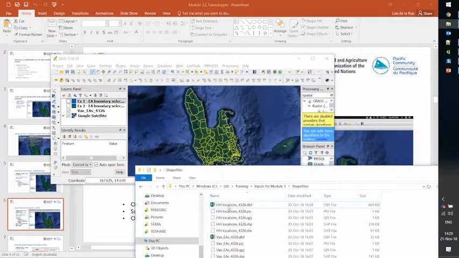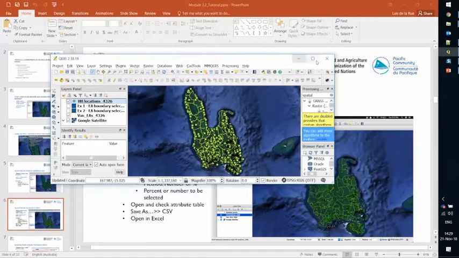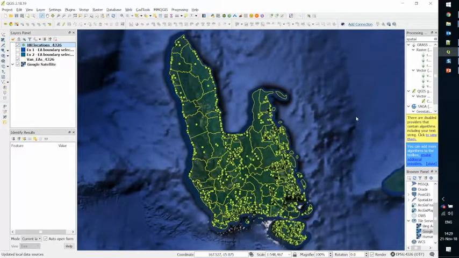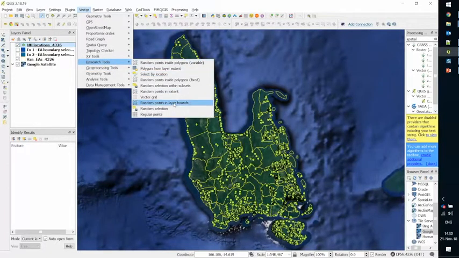So this file is HHLocations4326. We're going to basically drag over our shapefile for those locations into QGIS. Okay. So now all of our households are loaded into QGIS. Just like we selected physical segments, we're going to do the same for the households using the same tool. So we're going to go to Vector, Research Tools, and Random Selection.